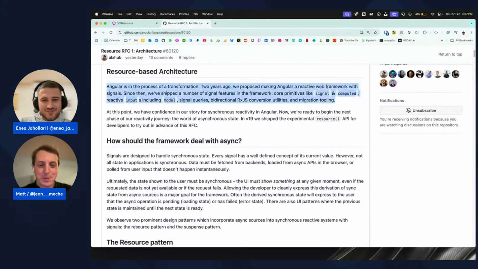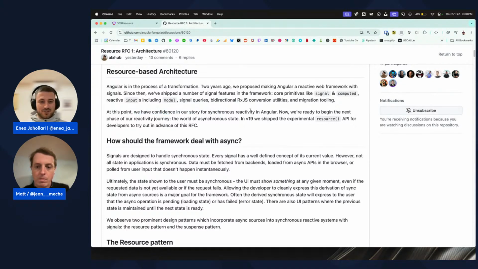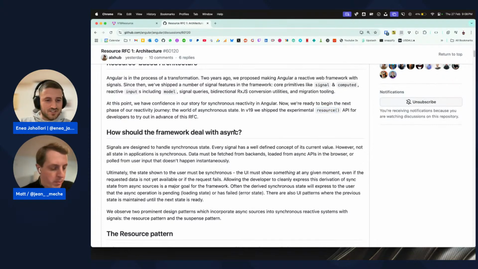We proposed making Angular a reactive web framework with signals. Since then, we shipped a number of Signal features in the framework: Signal computed, reactive inputs, model, Signal queries, bidirectional RxJS conversion utilities, and migration tooling. At this point, we have confidence in the story of synchronous reactivity in Angular, so we want to go on to the asynchronous state now. And of course, that's where a resource comes in.